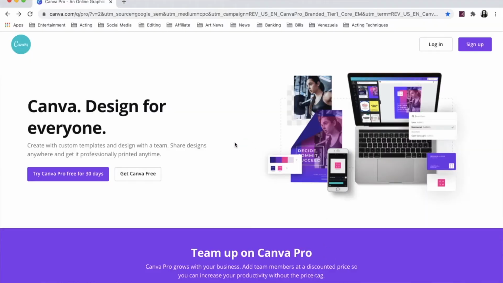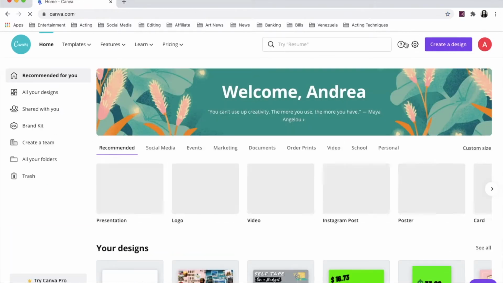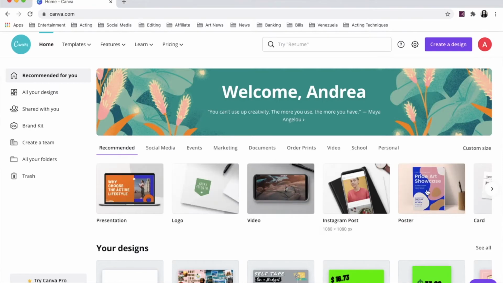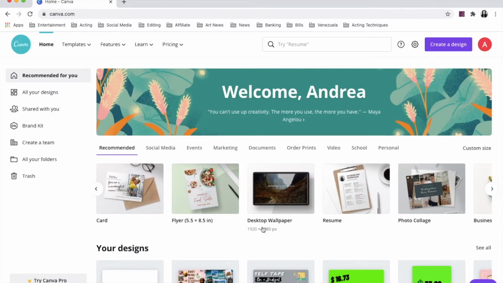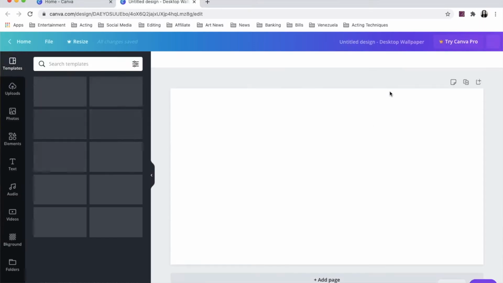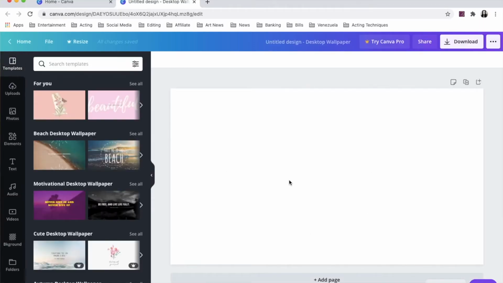So first things first, go ahead and get CANVA free. Once you've created an account, we're gonna go ahead and log in. Once inside, come down to this section below and we're gonna click to the right until you find the option that says desktop wallpaper. Go ahead and click on that. And as you can see, you're gonna find yourself with a plain white page, right? This is where the creation of your vision board begins.